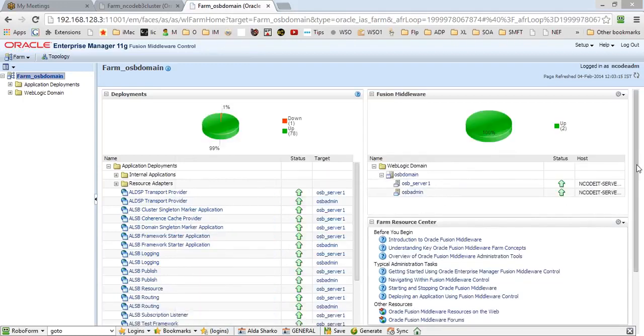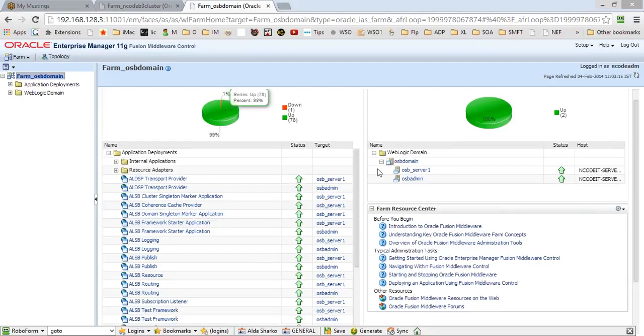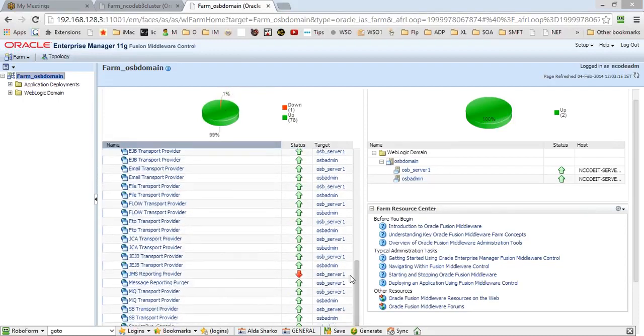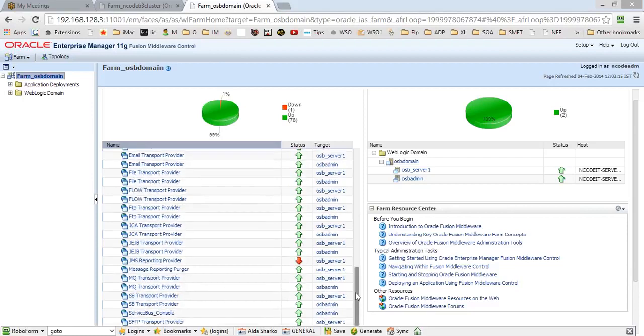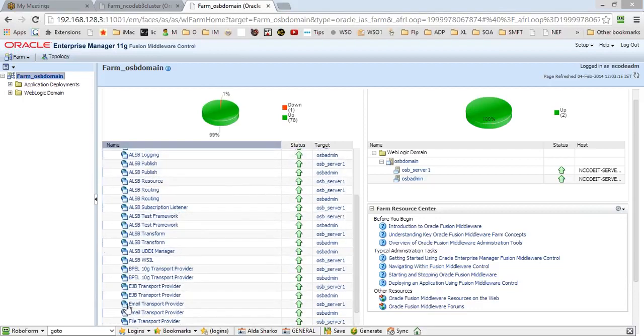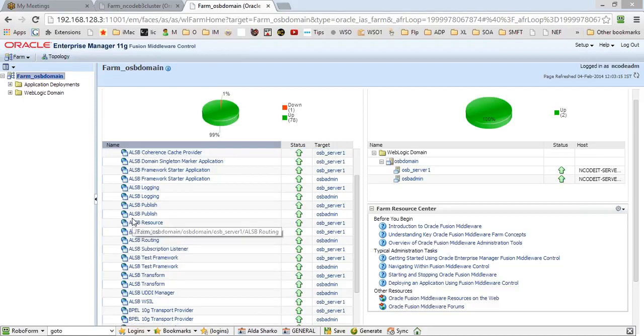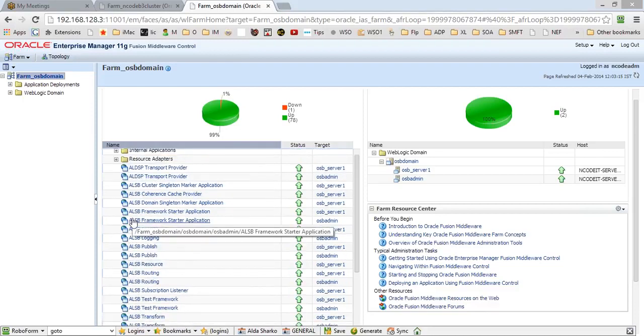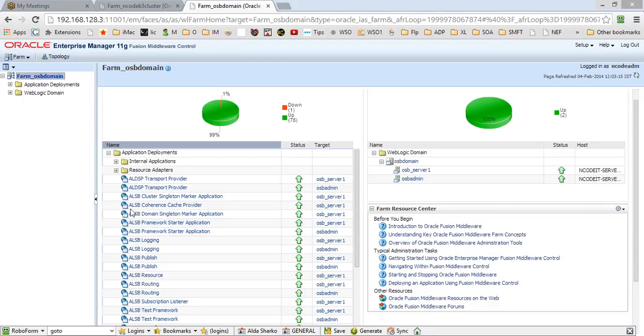This is all OSB. The red mark you are seeing is the reporting application not deployed. So this one, JMS reporting not deployed. And in OSB, you will see a lot of ALSB, AquaLogic Service Bus. ALSB is the original product from BEA. AquaLogic Service Bus has been renamed as OSB, Oracle Service Bus, but the applications, everything still remains the same. So there is nothing here to do basically, right? Most of the work you will have related to OSB is on the SB console.